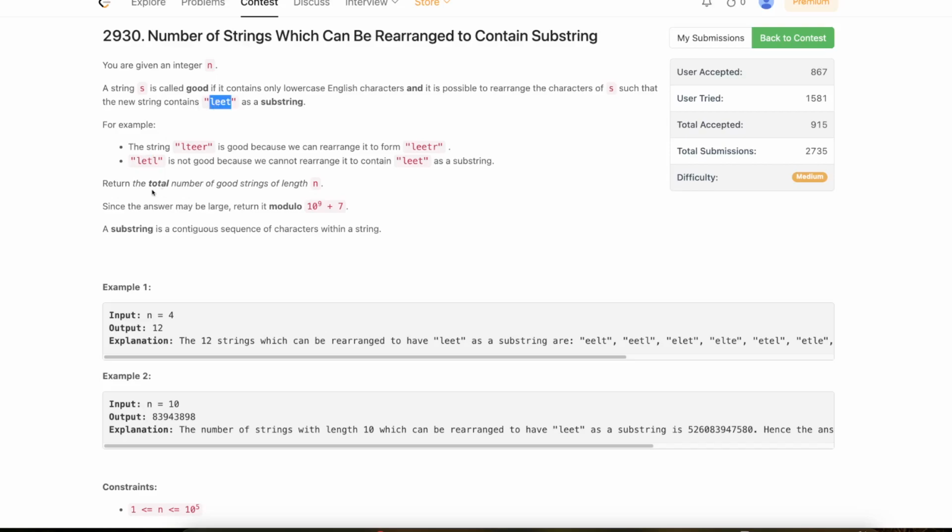The task is to return the total number of good strings of length n, and since the answer can be large, we have to return it modulo 10 to the power 9 plus 7.